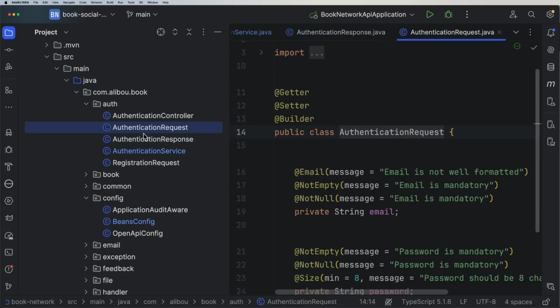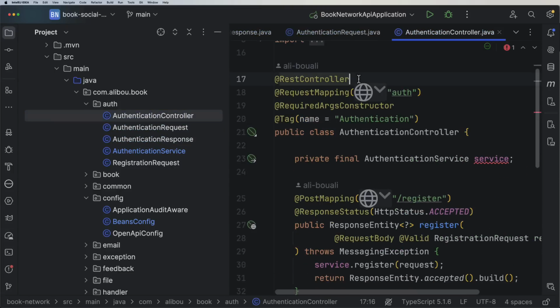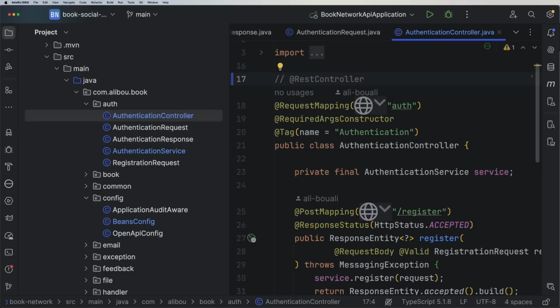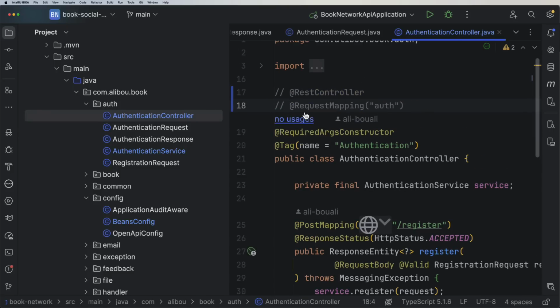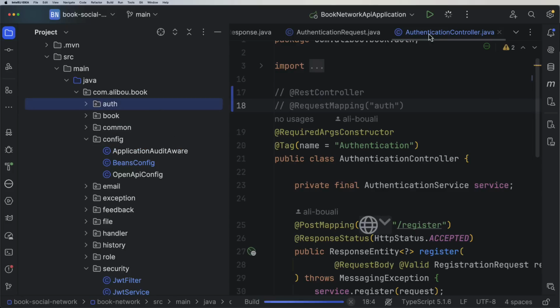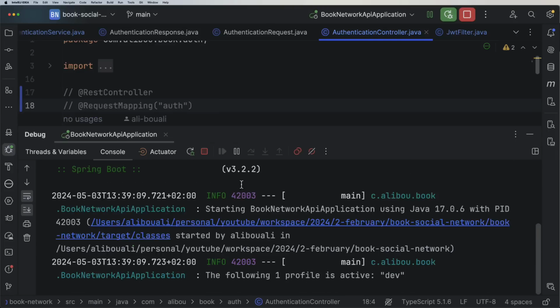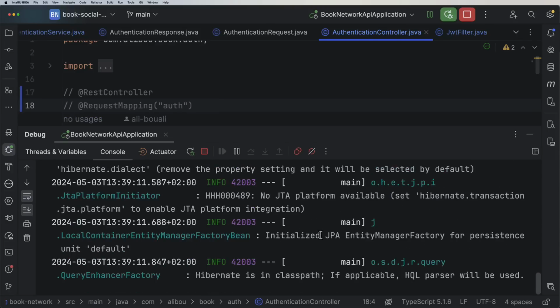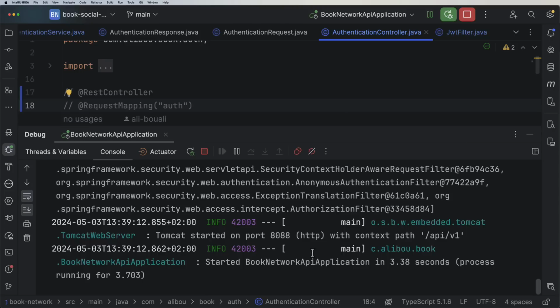So these are just requests, and here we have the controller. I can also remove this one and this one. All right, so we no longer need the authentication. So it's all commented out. Let's rerun our application and see if it will go up and running, which is the case.